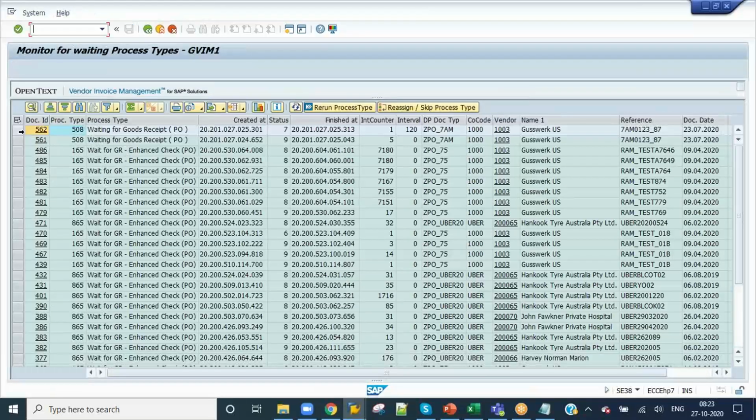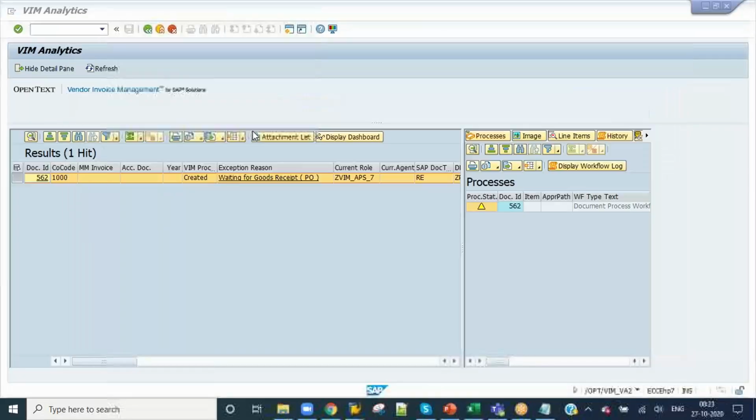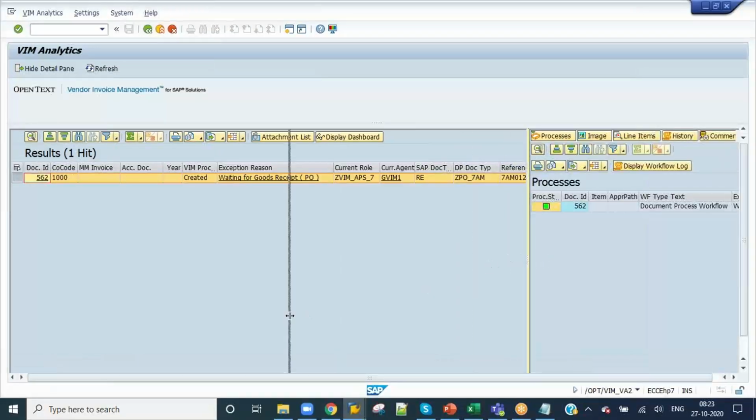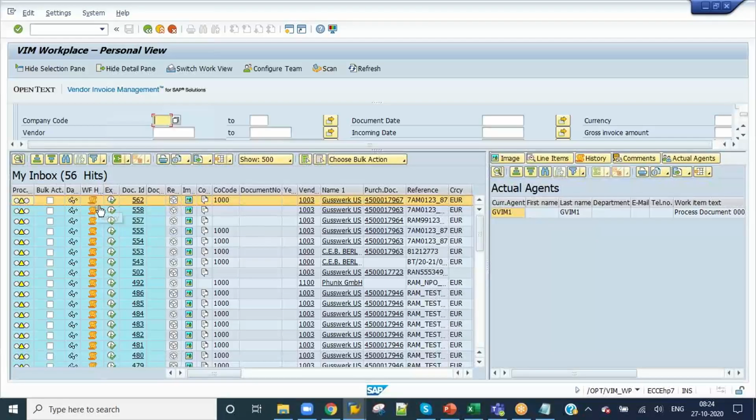In that case, what you need to do is go to 562 and skip process type. If you click on this reassign or skip process type, what will happen? It will go and sit in the APS inbox. Refresh. So the workflow came to the APS inbox now. So he can go to his VIM workplace and process it.